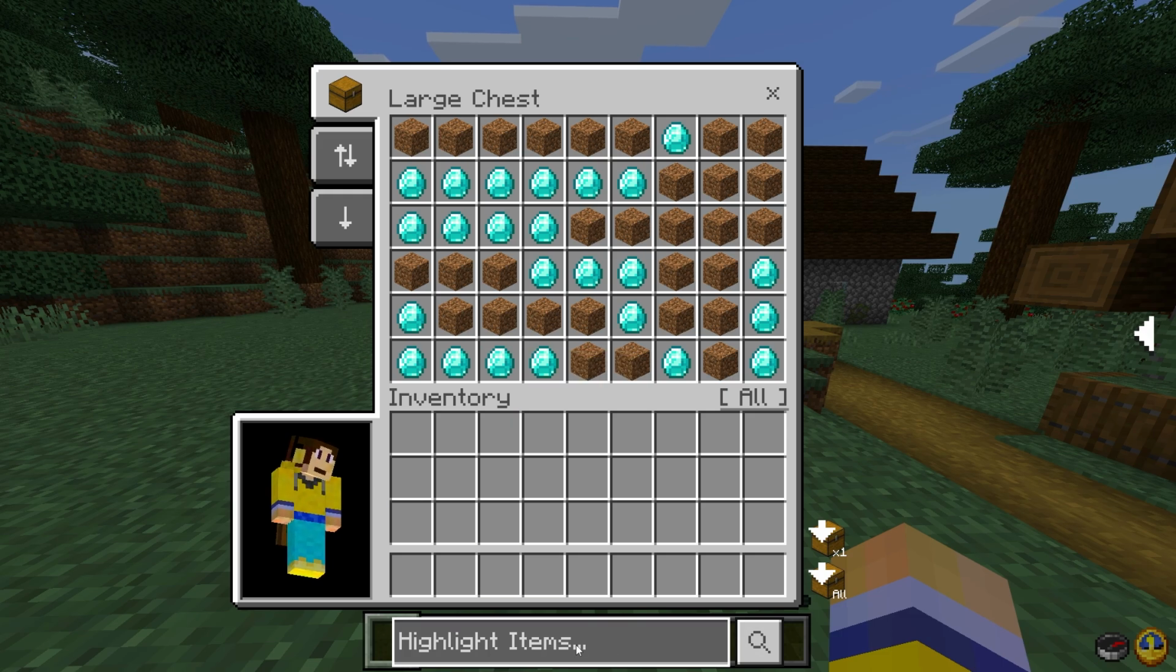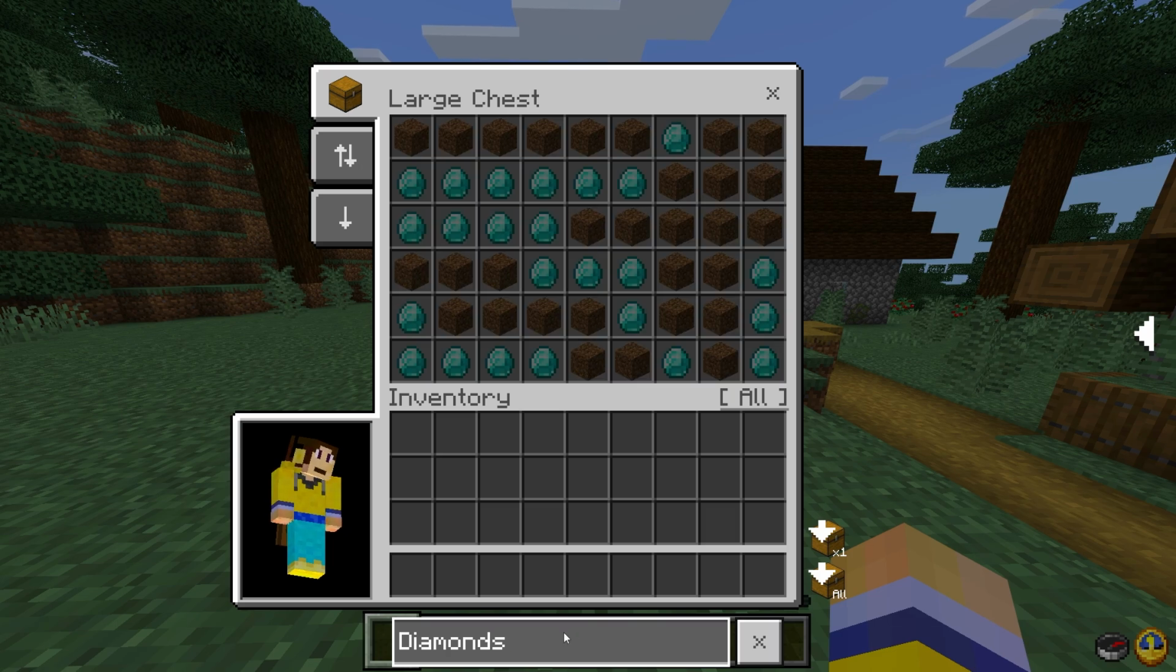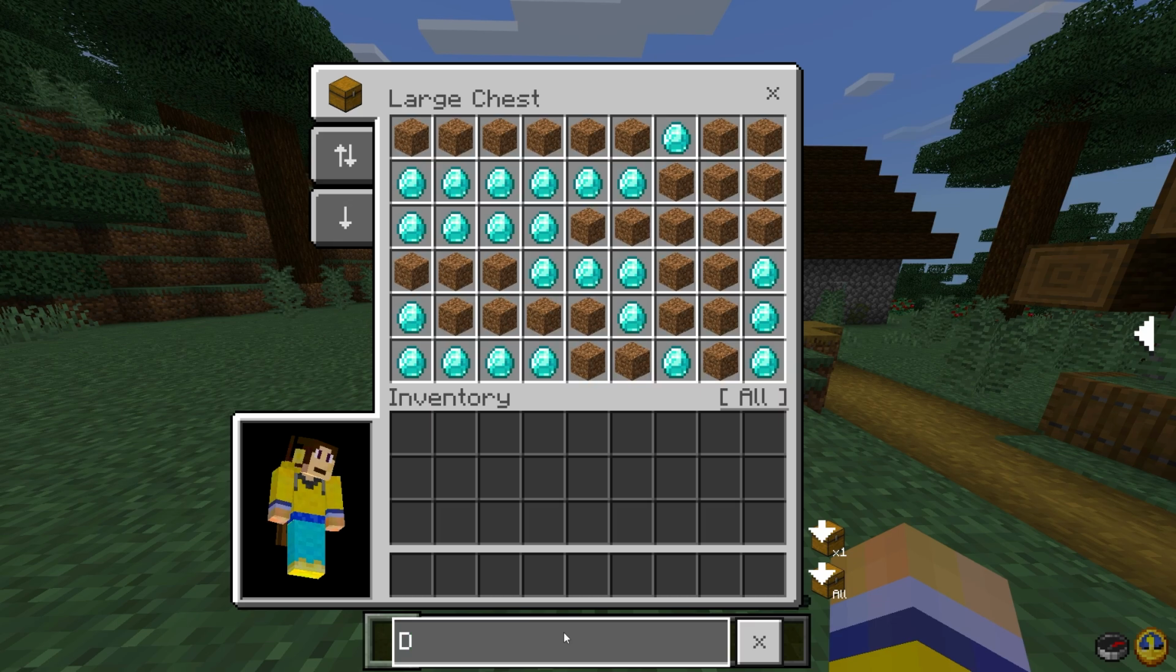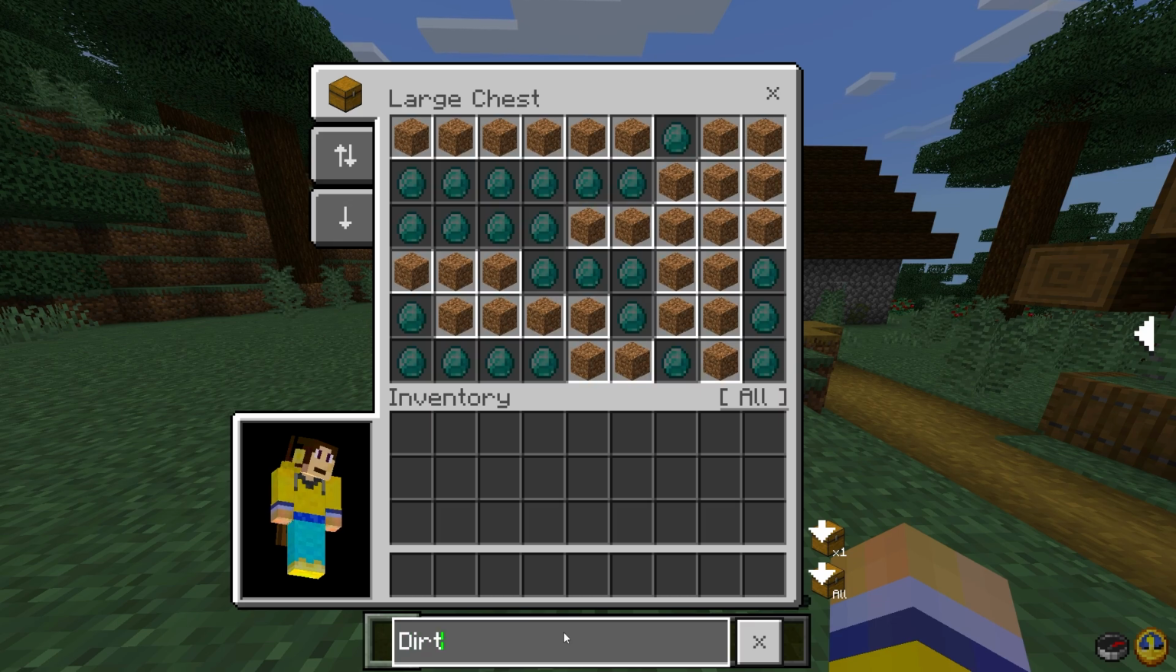But at the bottom here, you can see this thing called highlight items, and this is the most amazing thing. So if we type here, and we have to be case sensitive, we say diamonds, right? And we click search. Oh, diamond, sorry. It will highlight all the diamonds in your chest, not the dirt. So if you want to search for dirt, we go dirt. And as you can see now, all the dirt is highlighted, which is amazing. And it's very useful for sorting out chests or storage systems and such.